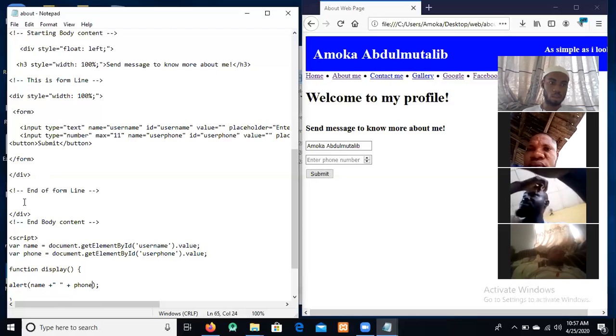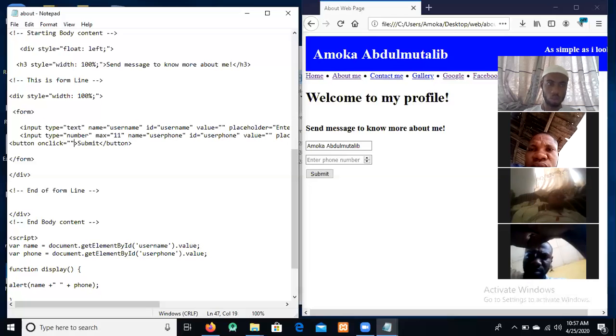Then we'll just come here on this button. You understand? This is what we call a property, they call onClick. Our onClick now will be equal to the function we just called, which is display. So if I'm correct, then what's supposed to happen will happen.